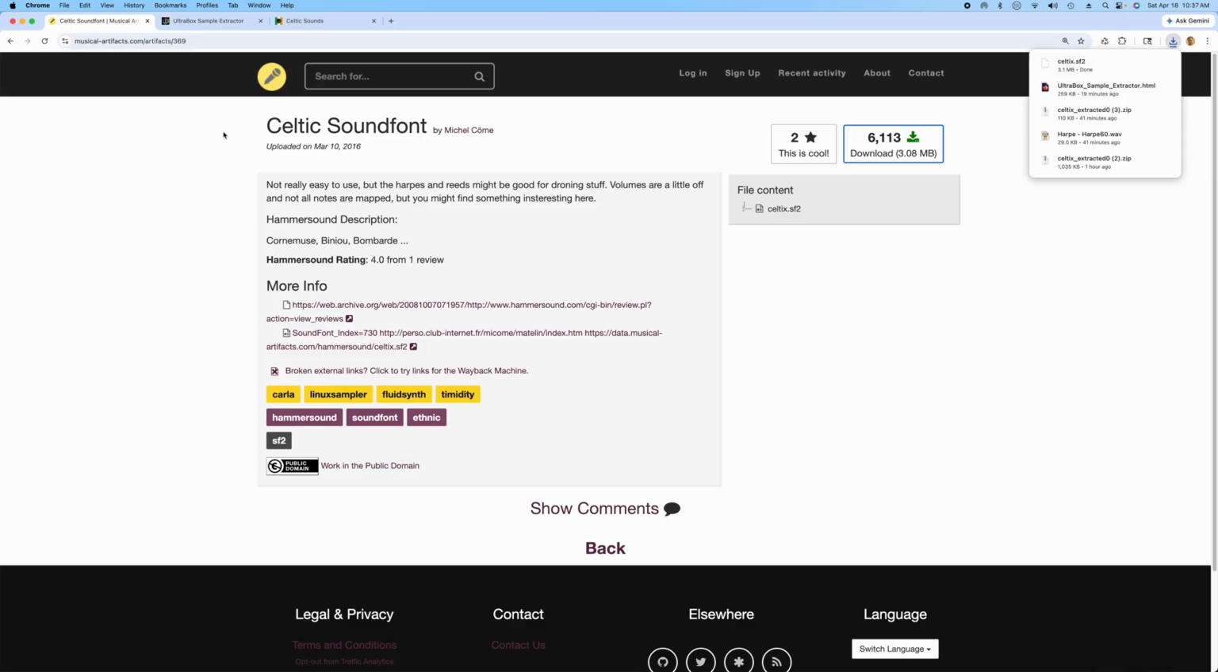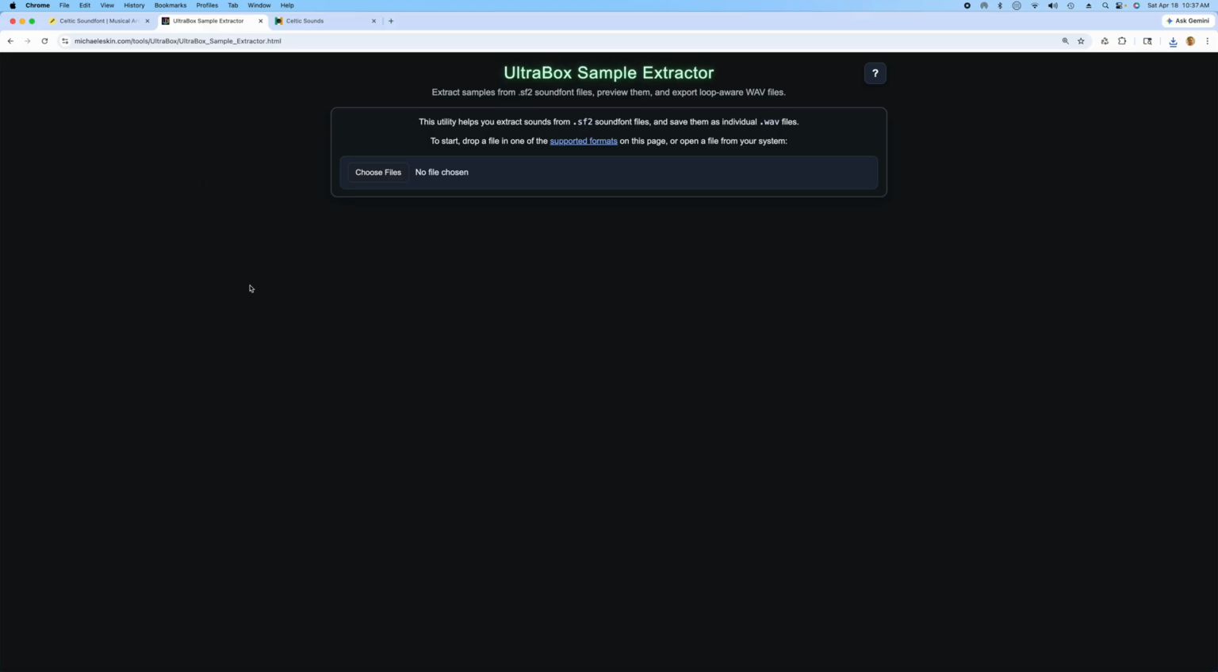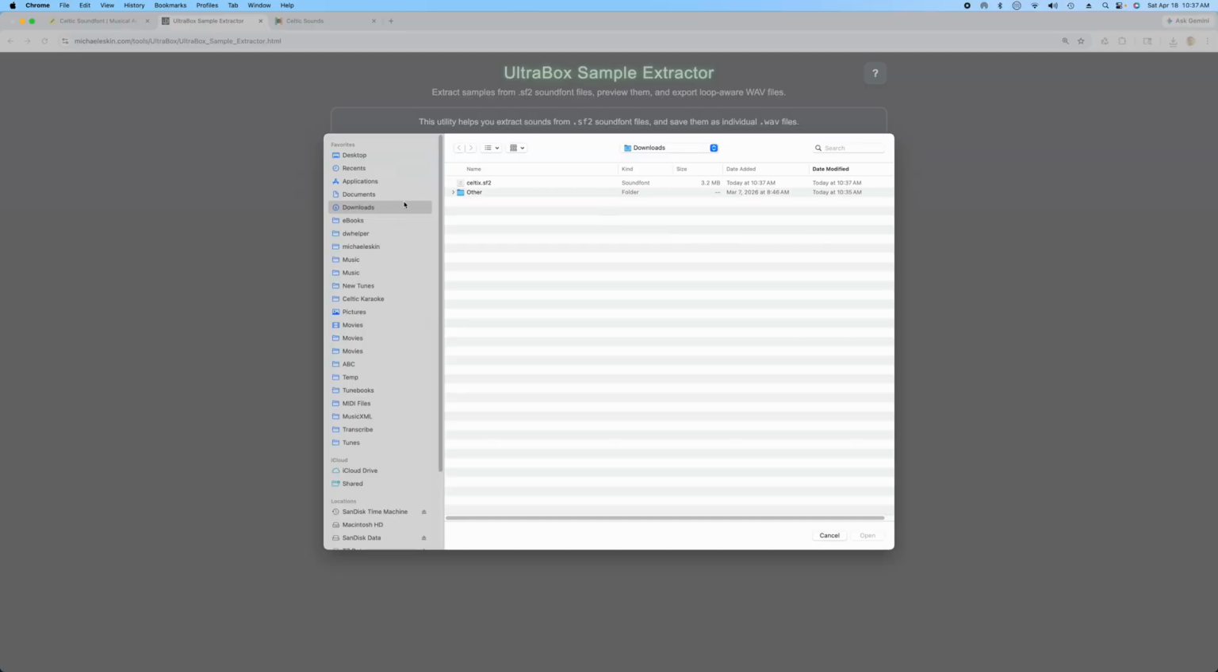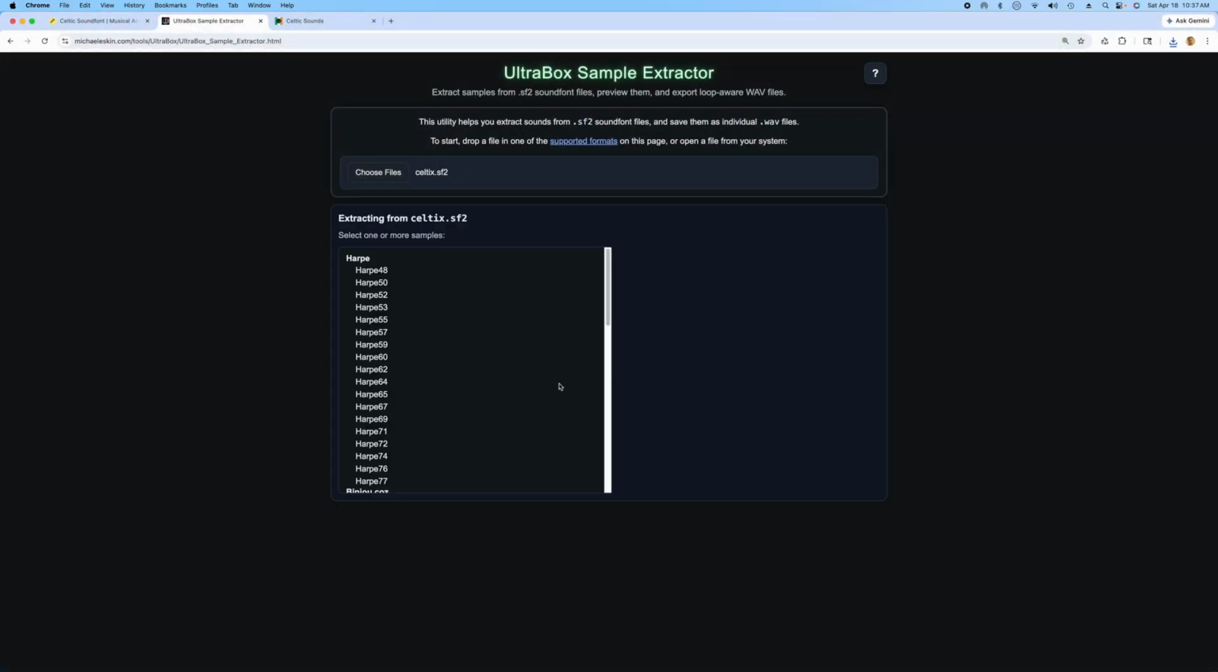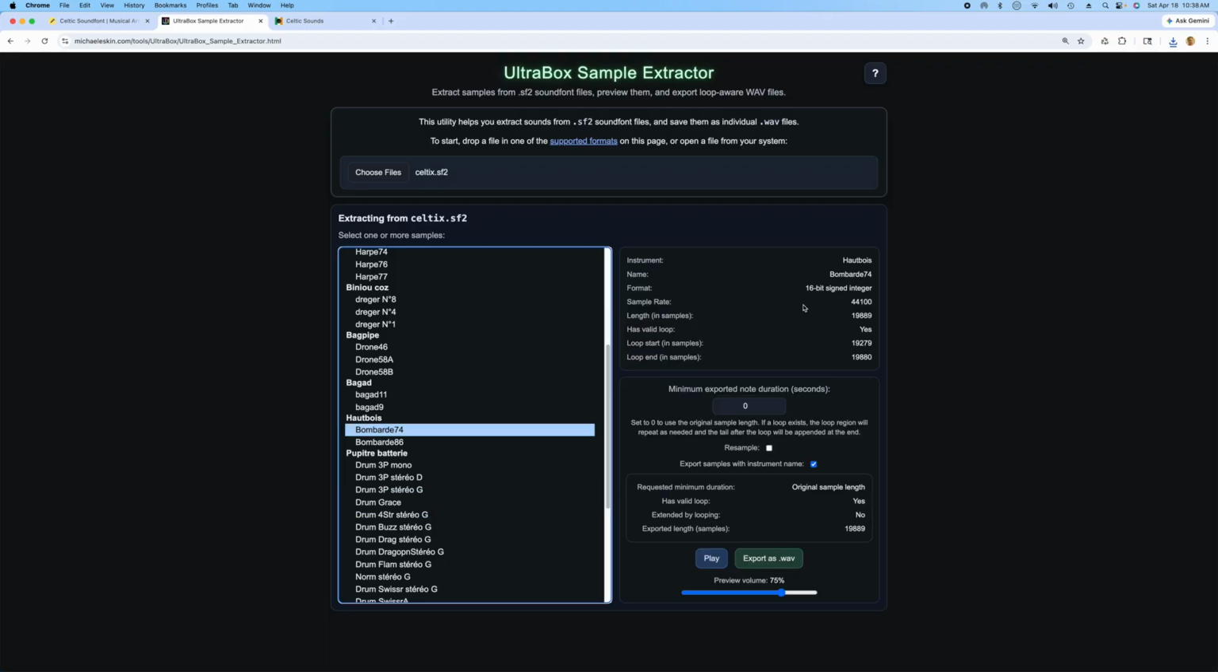So it's downloaded it. And now I'm going to run the UltraBox Sample Extractor, and I'm going to open up that SF2 file. And this is a list of all of the instruments that are in that sound font file. And the ones that I'm specifically interested in are these Bombard 74 and 86. And those in this particular SF2 file are the MIDI note numbers. So I'm going to go ahead and just click on one of these. And you can see on the right here, it gives you information about the instrument, the sample rate, the length, and all that sort of thing.